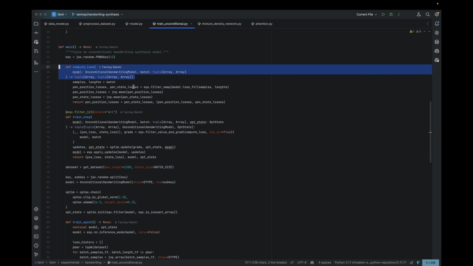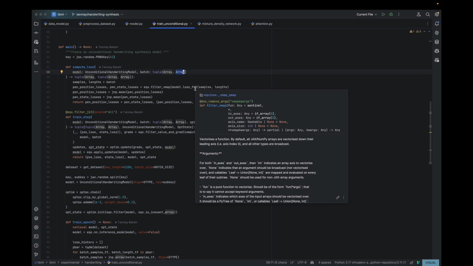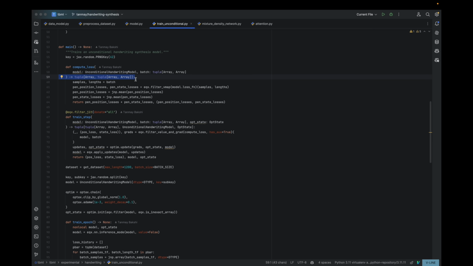The compute loss function is going to do its own vmapping, so this function finally does expect batch dimensions. These two arrays are expected to have that initial axis that corresponds to the batching. I'll talk about what we're returning here in just a moment. What we do is simply decompose that tuple into samples and lengths. We then call the model's loss function and vmap it, passing it the samples and the lengths, so that we can get the losses of both the pen position and the pen state. We then compute the average position and state loss, and then we return, ignoring the second part for just a second, the sum of those two losses.